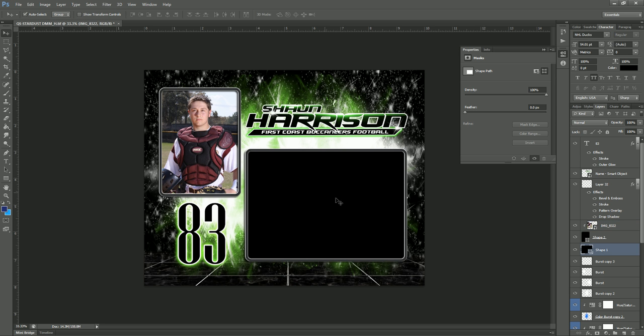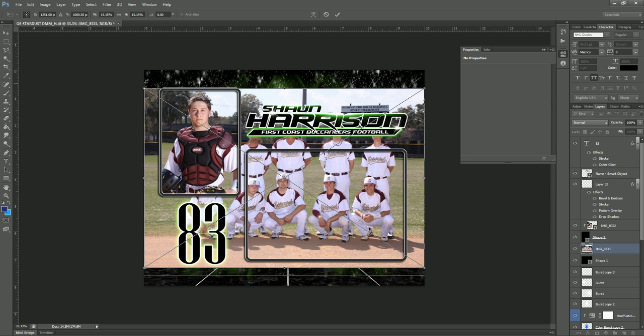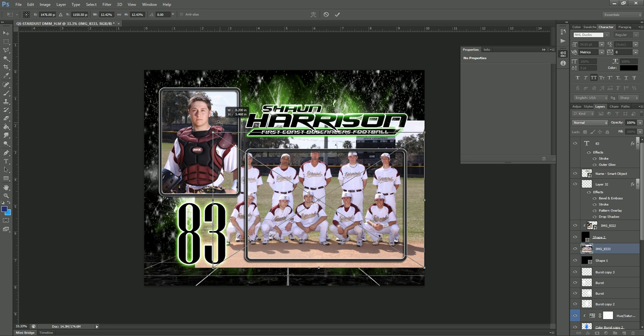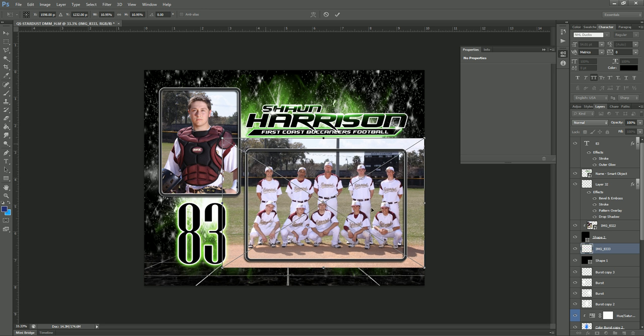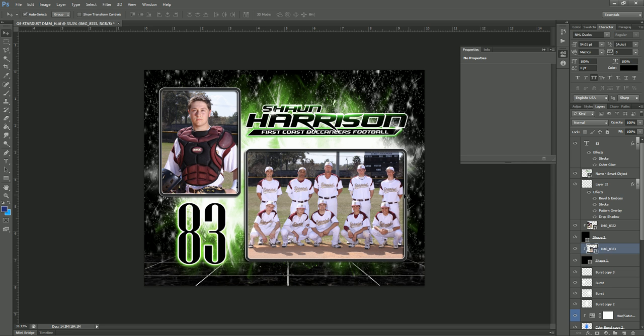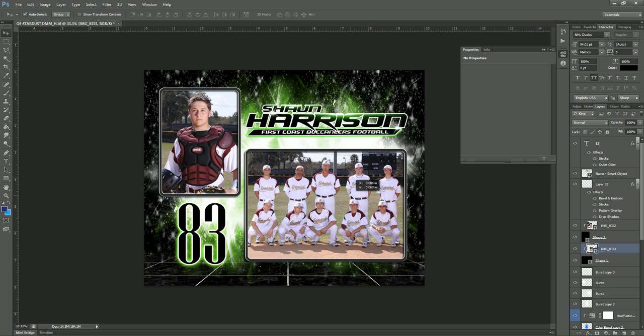Same thing for the team box. We're going to grab our team, drag it in, and if you want, you can size it beforehand. It's not a requirement to do the clipping first. Apply it, and then we mask that into the layer below. And that is how you add your team photos and your individuals.